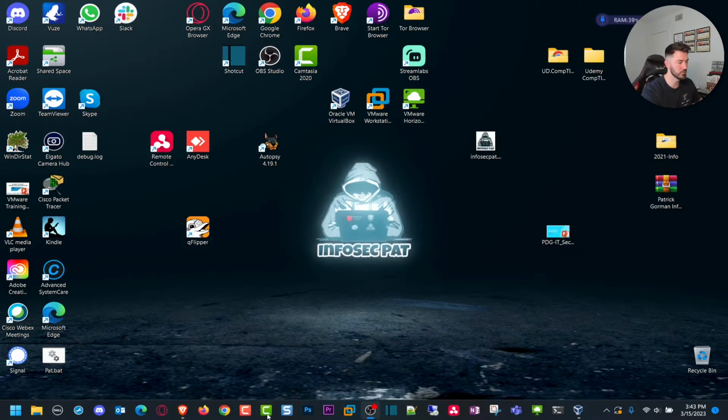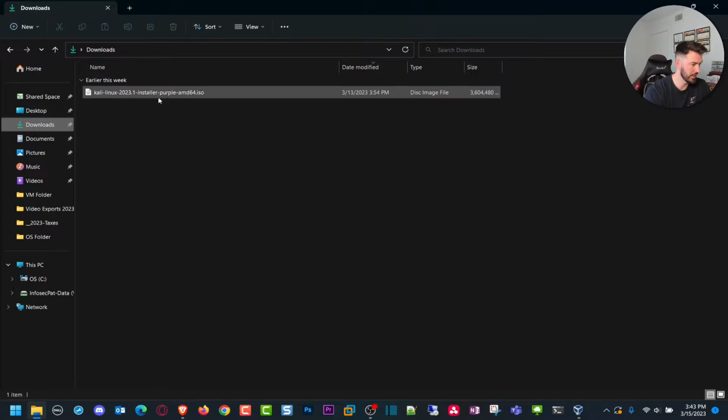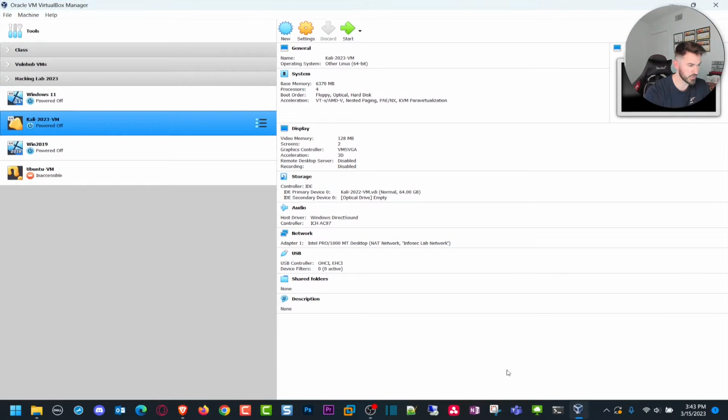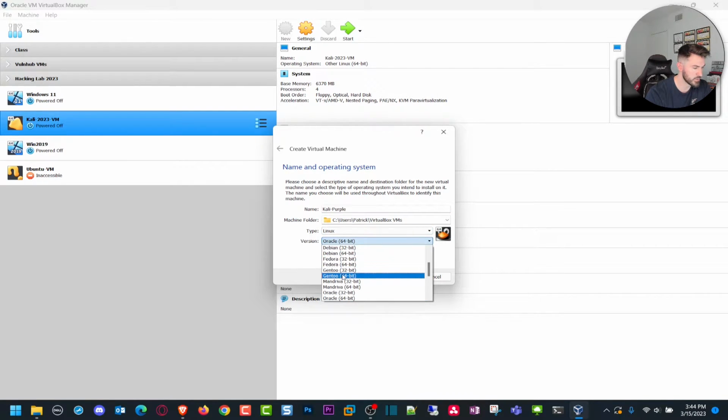I already have it downloaded. Let me go to my downloads, and I have it right here. I'm going to be doing this in VirtualBox today. So I'm just going to create a new virtual machine and call it Kali Purple. I'm going to leave this as my default machine folder.